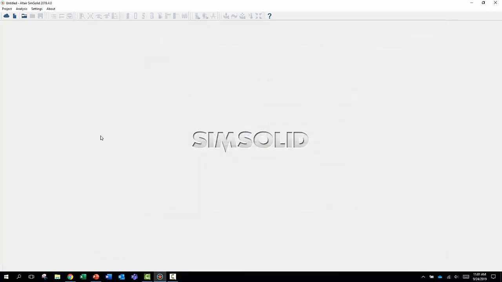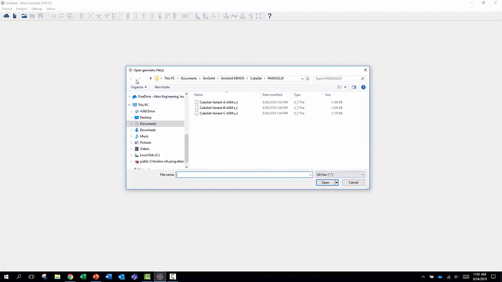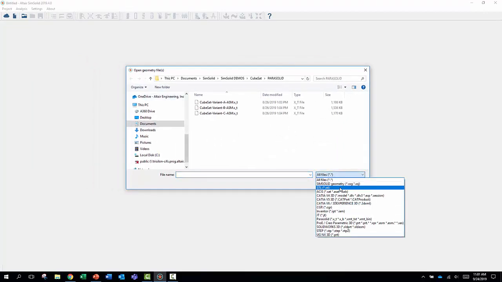Now, when you get to SimSolid for the first time, you have to open up a CAD file. You have a couple ways to do this. You can just, as standard products go, pick open and then go to the different CAD formats: CATIA, NX, Parasolid, SolidWorks, Creo and Pro-E, JT, Inventor, etc. So you can bring in geometry that way.